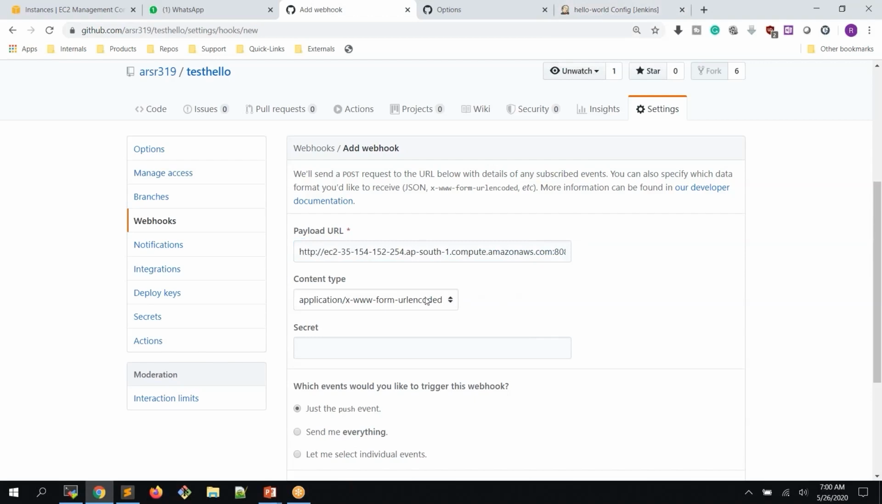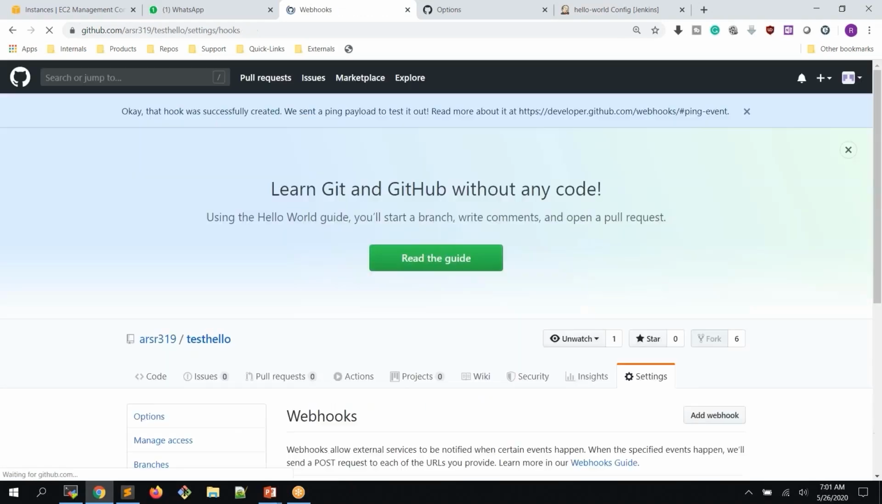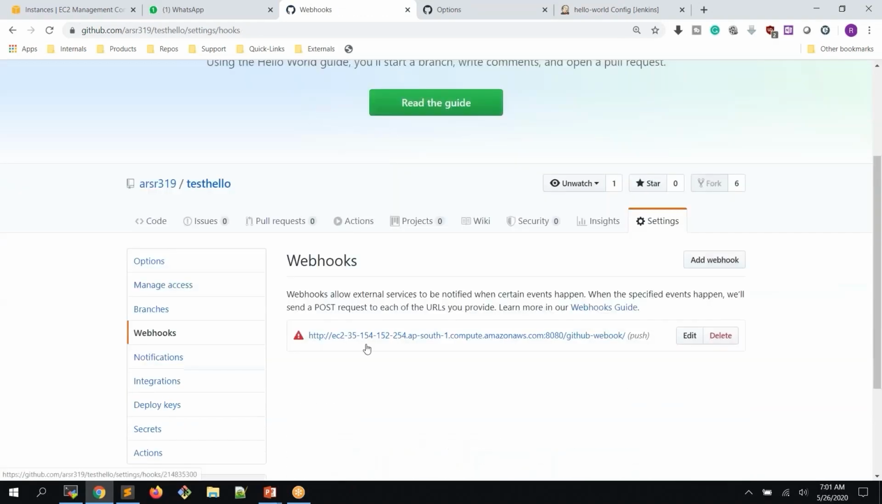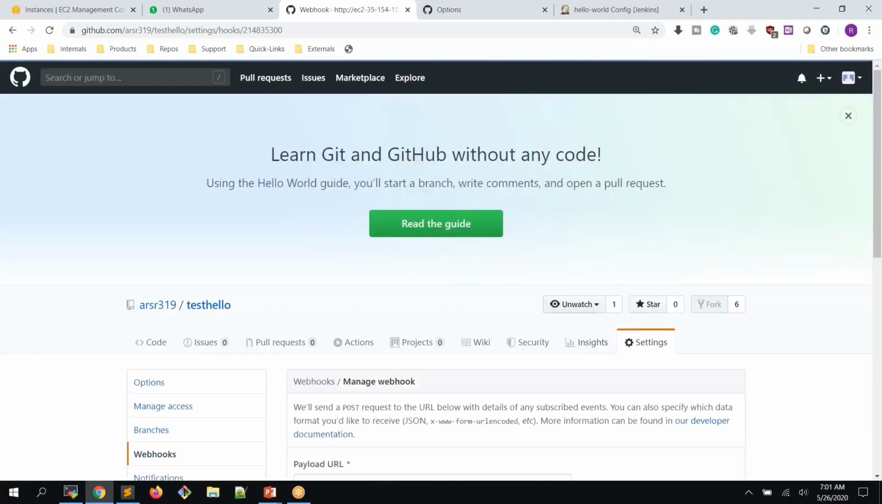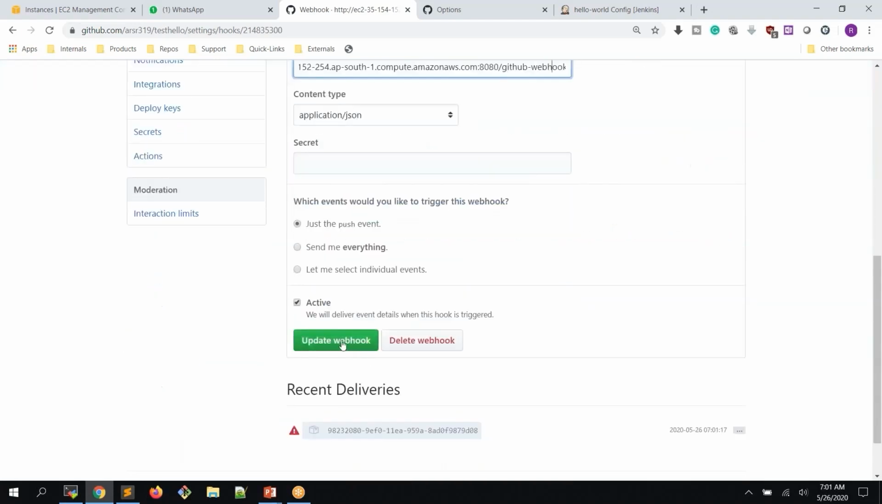Once you have done that, the content type you should choose is application/json. Once you have chosen, you need to add your webhook. Once you add the webhook, you can see here it could not communicate over HTTP. Spelling mistake. Okay, webhook, sorry. My keyboard seems to have some issue. Okay, webhook. So update it.